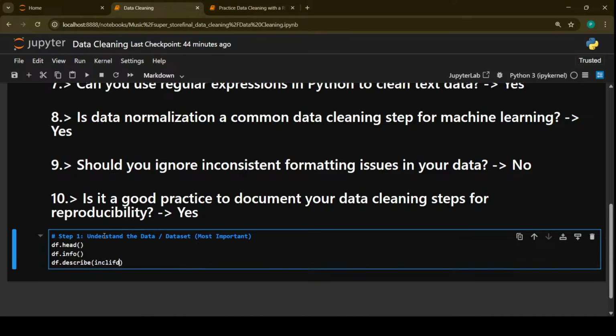In describe there is one parameter called include. That is also very important, because by default describe only gives you the statistical summary of the numerical data types. If you want to cover each and every column, you can write include all. Or, in place of all, if you want a statistical summary differently on integer, on float, and on categorical values, you can write the data type name here. That will also do your work.